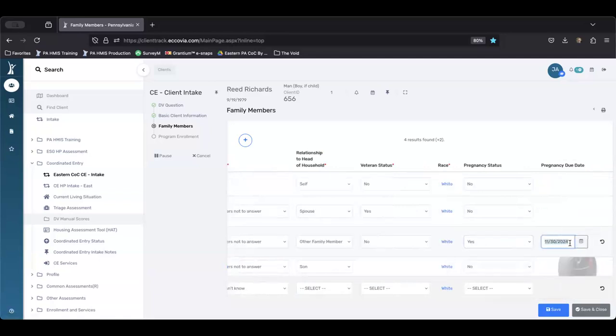It'll then prompt you for the due date. And again, the client has the right not to answer for this person, but if they know the due date, that's helpful for our records. And so some of the answers here, for example, veteran status of any household member, pregnancy status of any household member, and age of the head of household will all factor into their section one scoring points for the HAT.